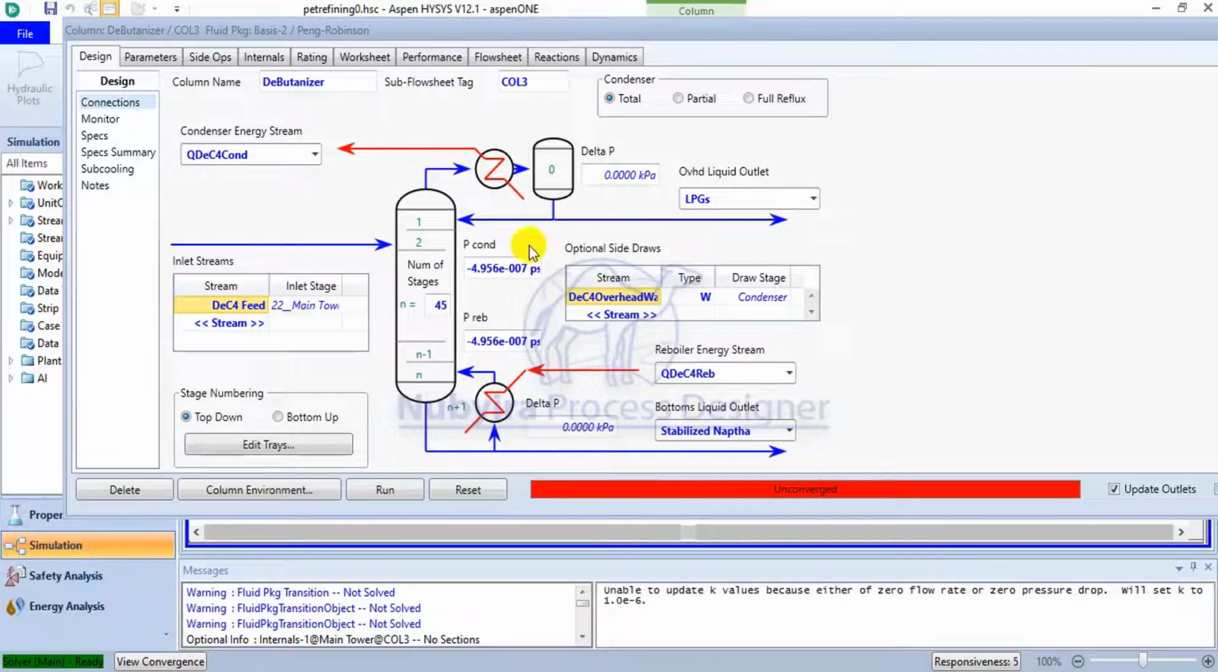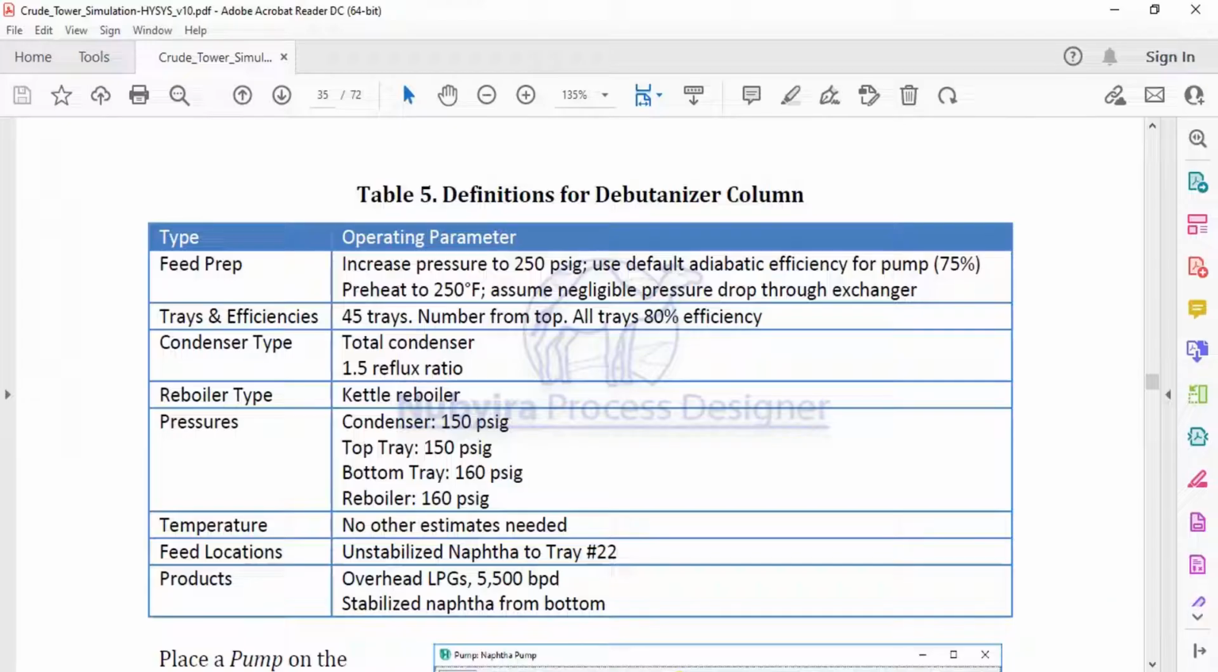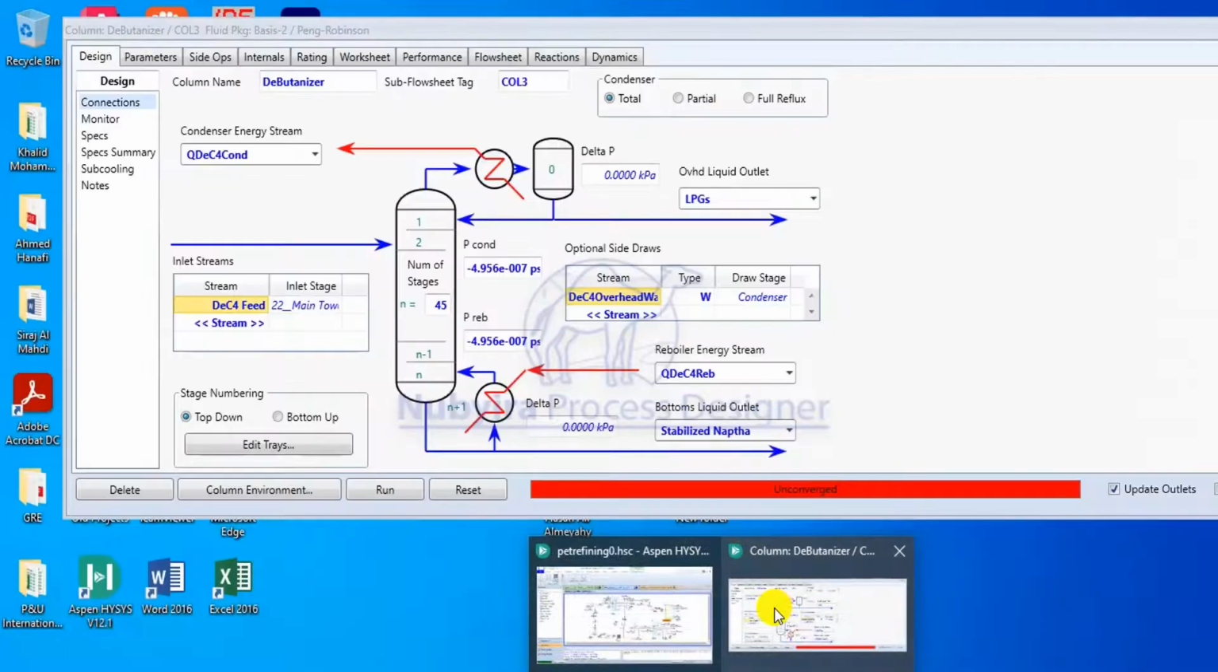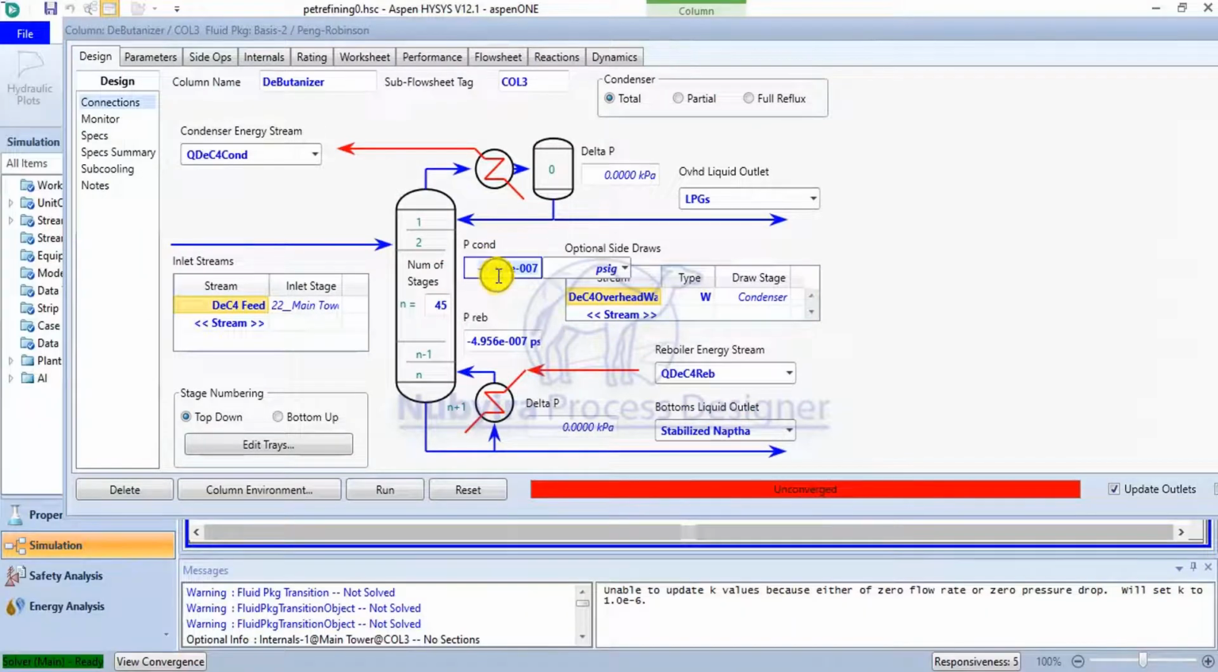And so I'll be specifying the pressure. This is just the default pressure for the stage. So I think I should specify the pressure next. The tray has 45 stages, then after the pressure I'll do the efficiency here. Then the pressure is 150 psig on the condenser, top tray is 150, you understand. So I'm going to be deleting first so as to avoid error. So let me remove this, and so I'll remove this.